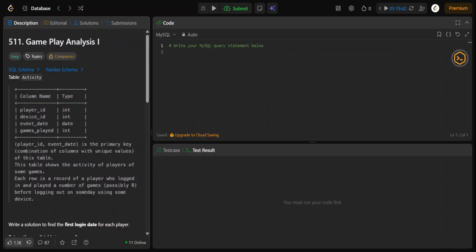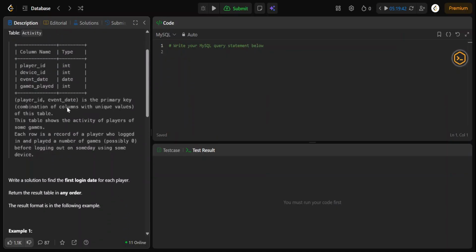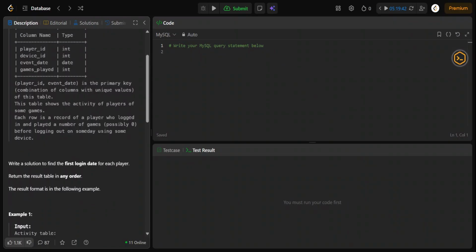So today we are going to solve another important LeetCode SQL problem, which is the gameplay analysis. As you can see, the problem number is 511 and the name of the problem is gameplay analysis. This is a very good SQL interview question because it teaches group by, the minimum function, finding the first occurrence, and aggregation in SQL. In this video, I will explain everything step by step.